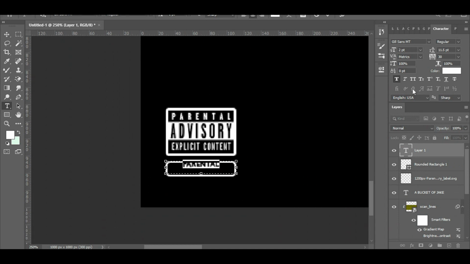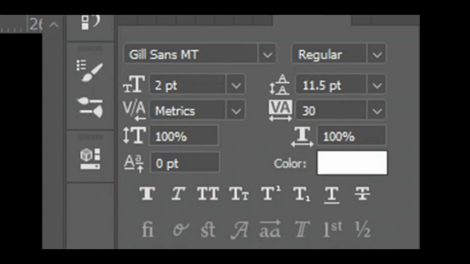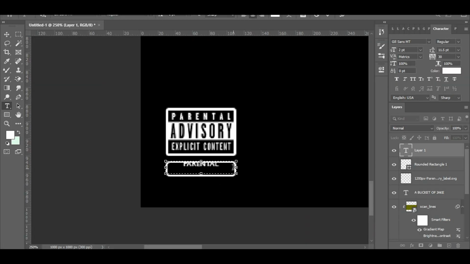I sized it up a little bit more, and then what font did I use? The font I used was Gill Sans MT, and I just wrote parental advisory explicit content, which kind of makes no sense because it's just two parental advisory stickers that look different. But, you know, it's A$AP Rocky's album. I'm not going to tell him how to live his life.